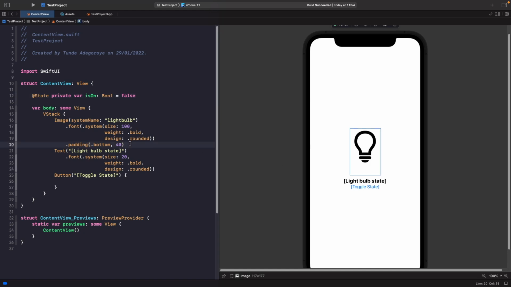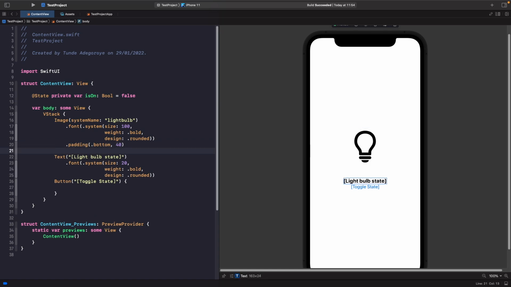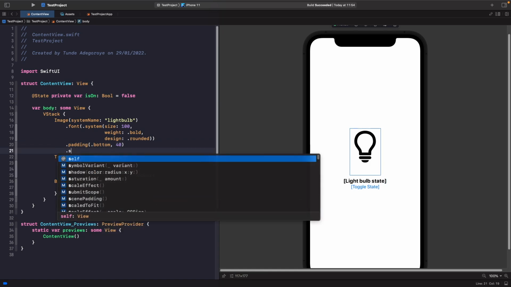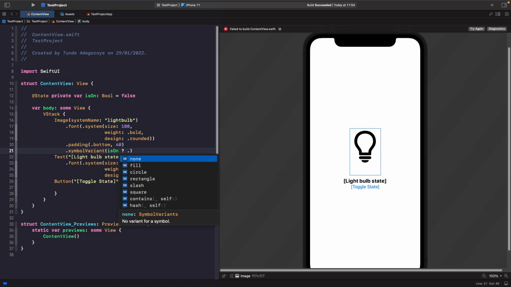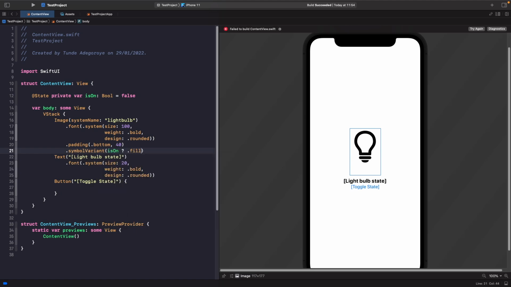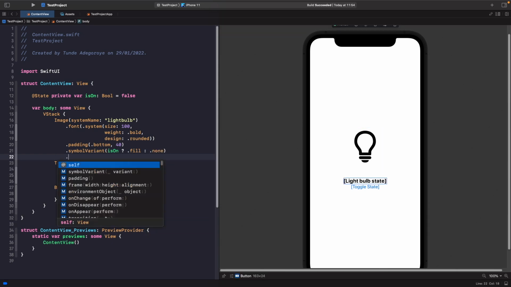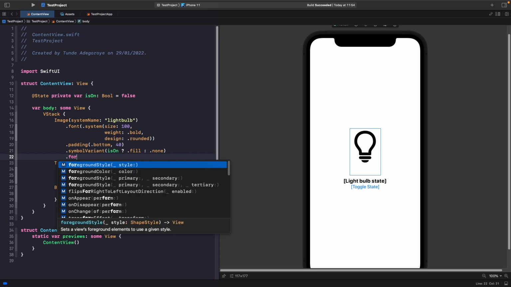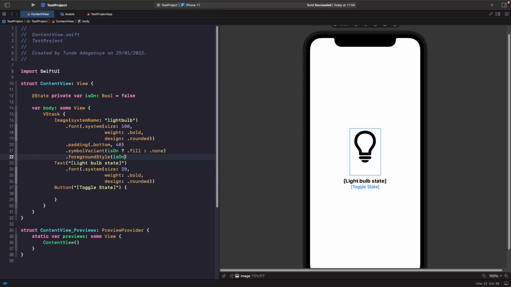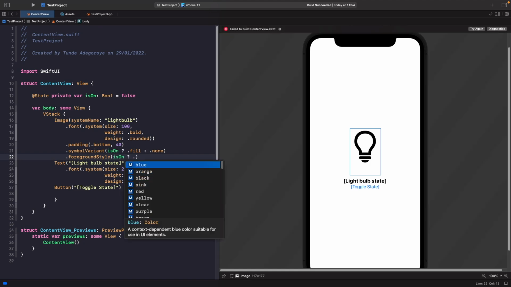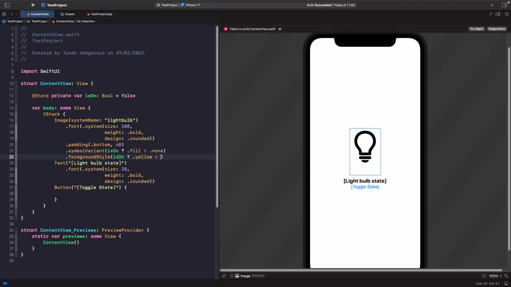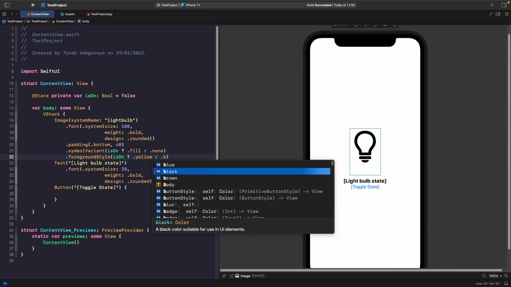So just below the padding, we're just going to say symbol variant. And if it is on, then we want to set the symbol variant to be fill. And if it isn't on, then we want to set it to be none. So it just looks like what it is now. And then for our foreground style, we want to set, if it is on, to be yellow. And if it isn't, then we'll just default it back to black.